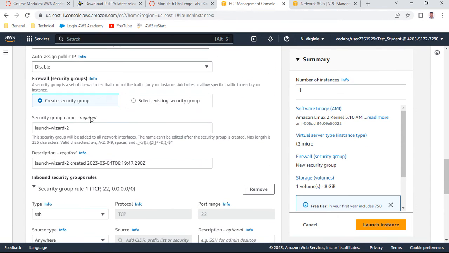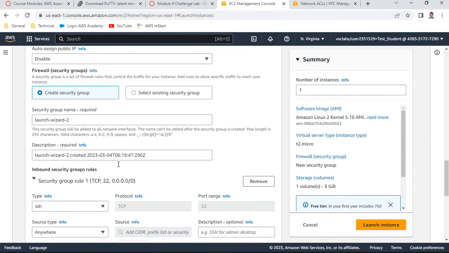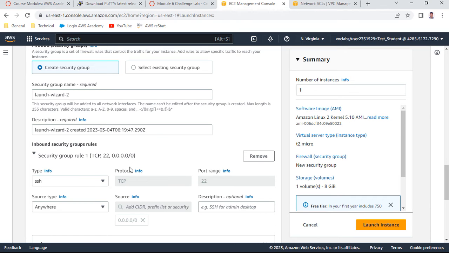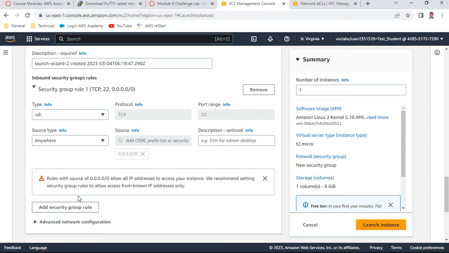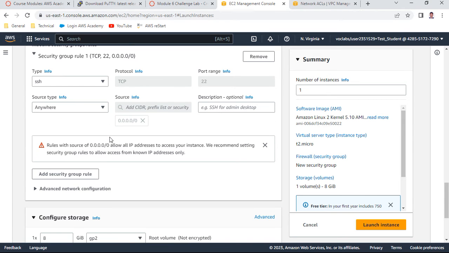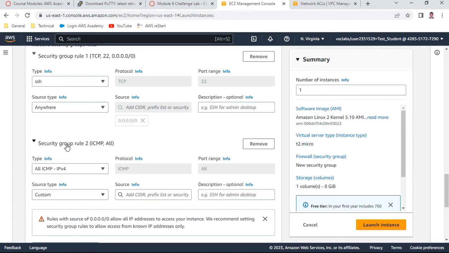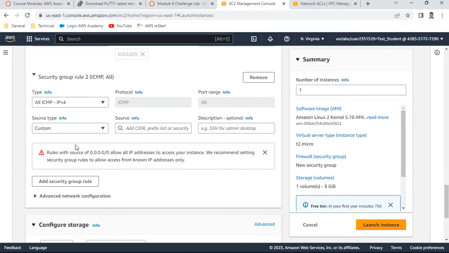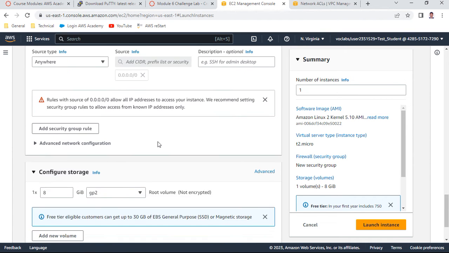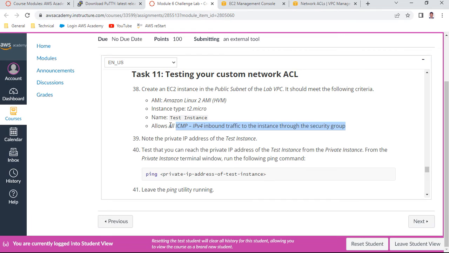Scroll down, create a security group, okay, you can use this. And also I will add a new rule. Where is that rule? Add security group rule, allow all ICMP, all ICMP for port range, custom type anywhere. Yeah, I'm adding that. So this is the challenge which he has given.